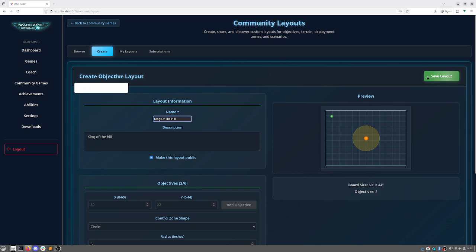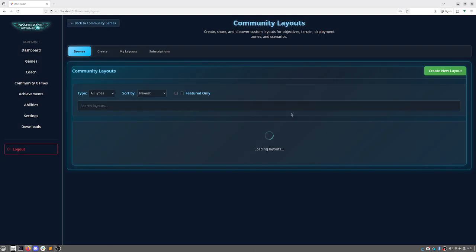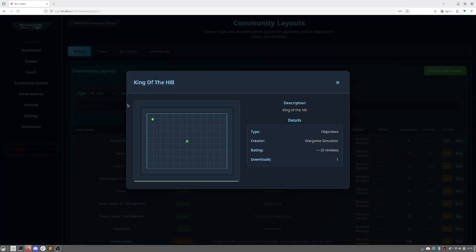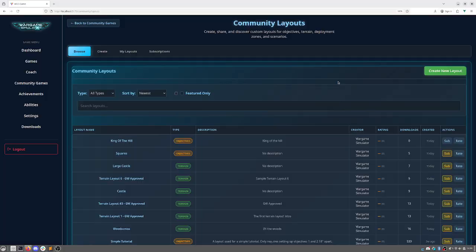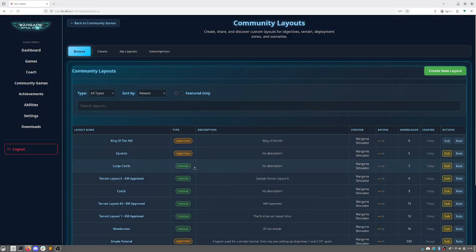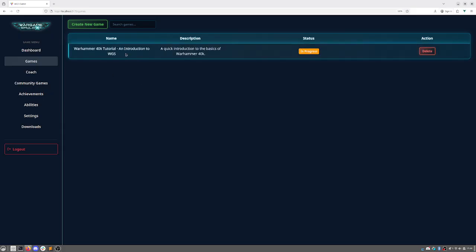And we're going to save this layout. Now, whenever we save a layout, it will immediately appear in our community layouts. Anybody who wants can look at this, see that it's a kind of a 2 objective scenario layout situation. They can look at a deployment zone. We made the large castle yesterday, and this is a terrain, for example, where one player might have fortress walls in this area, and there's a little watch house. You can see a summary of what that layout is, and you can subscribe to it by clicking the subscribe button. What that will do is now, whenever you go to a game, I'm going to use my example game right here.